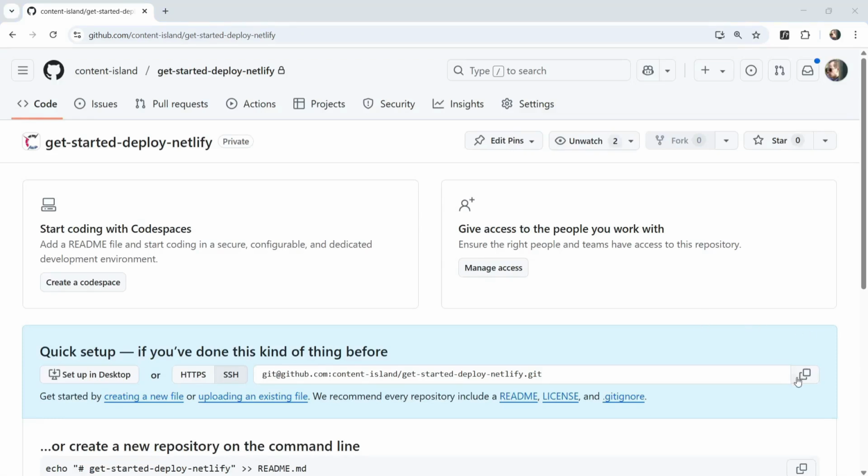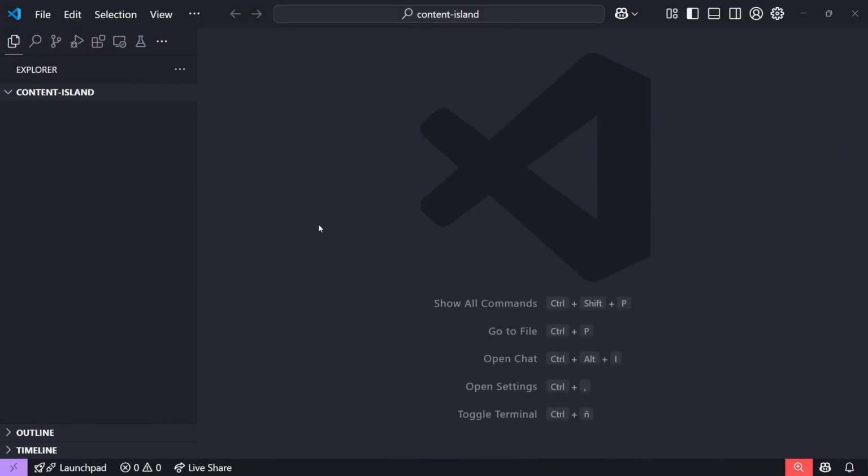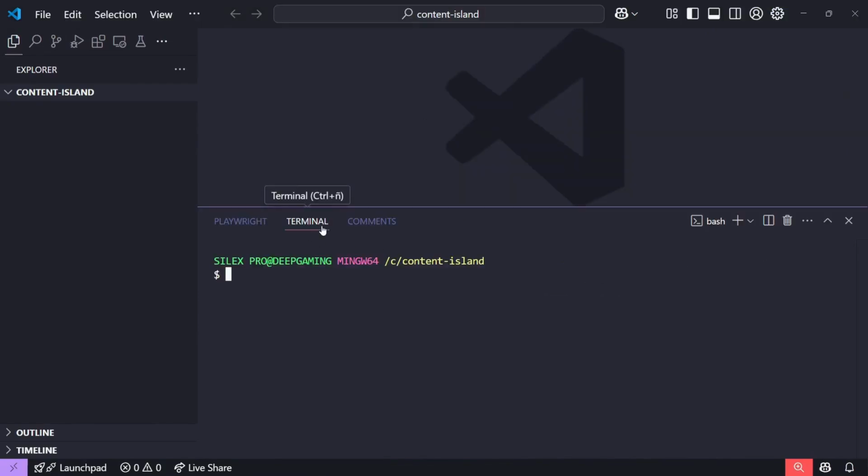We copy the URL of the repository we just created and clone it onto our computer. In an empty folder, using the following command: git clone URL, and we add a dot at the end so that Git does not create an extra folder with the repository name.